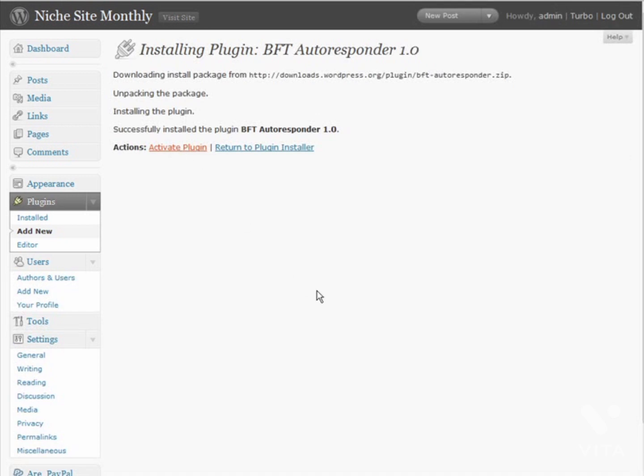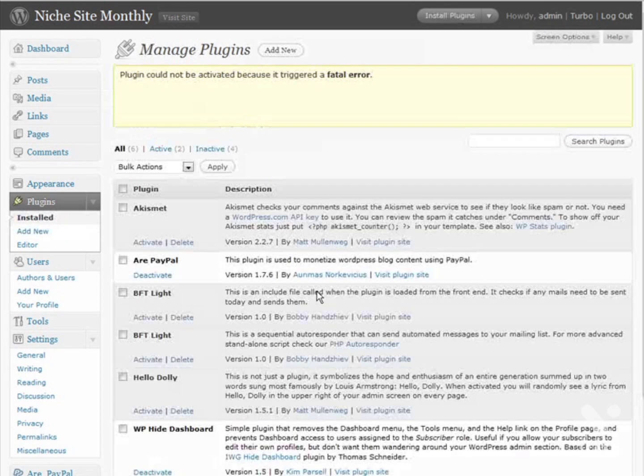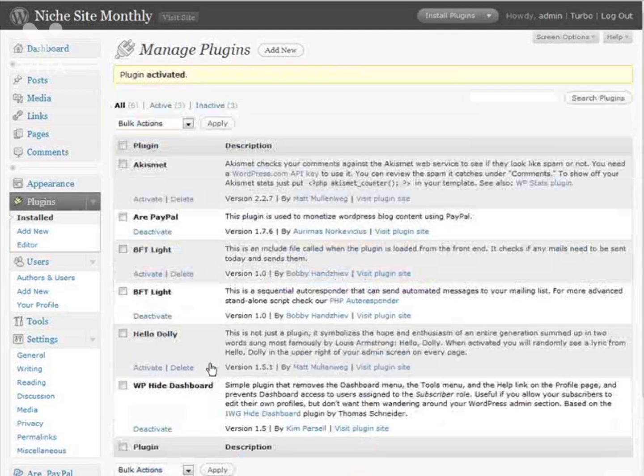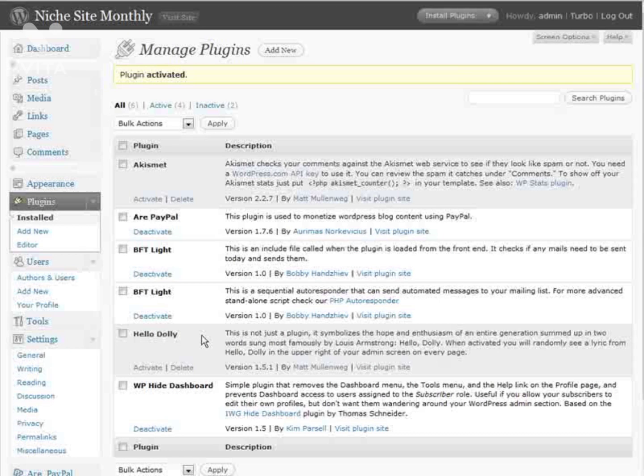And activate. Okay, if you get an error like that, just try it again. That sometimes happens. And make sure you activate both of them. One of them is actually the autoresponder. The other one is a piece of code that runs to determine if it should send out any messages on that day. That's triggered by your website being loaded one time during the day.